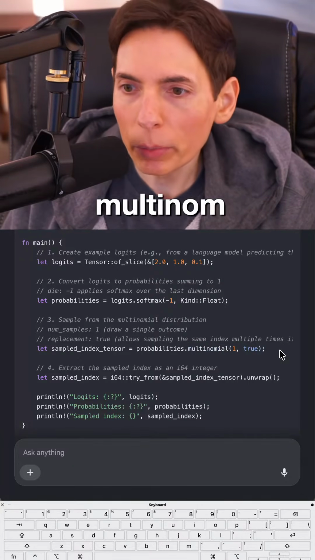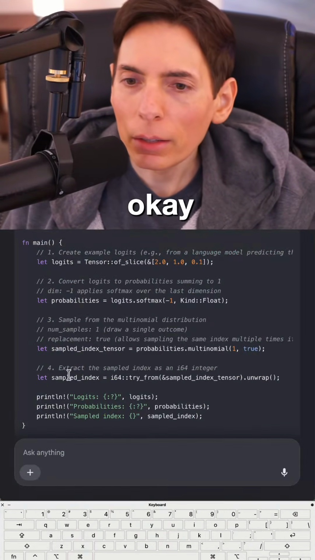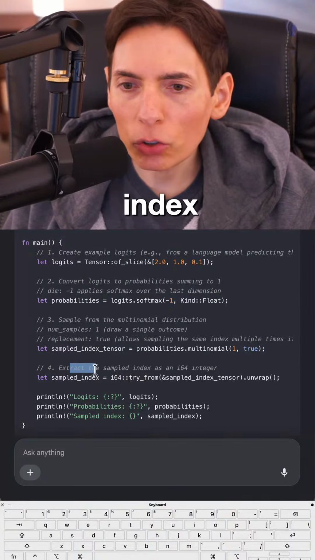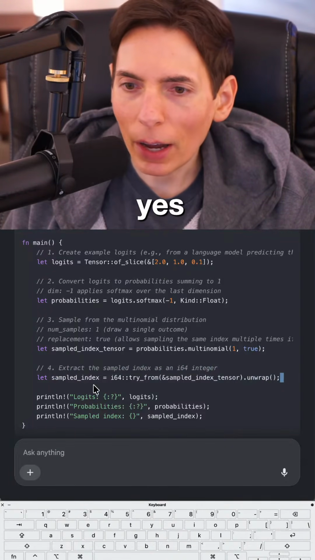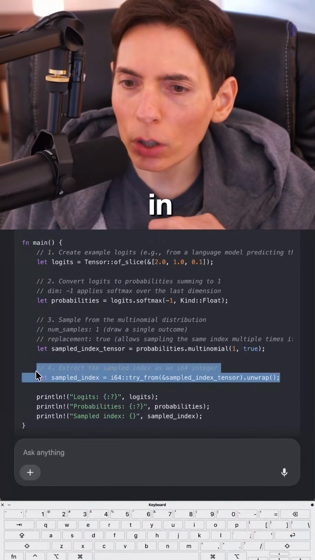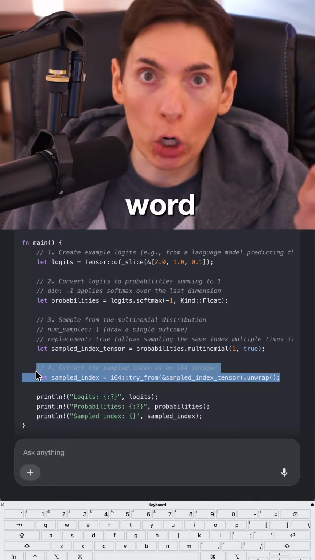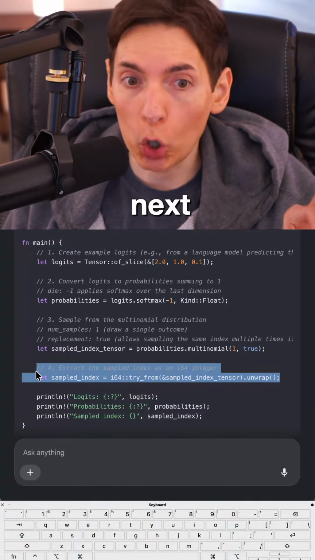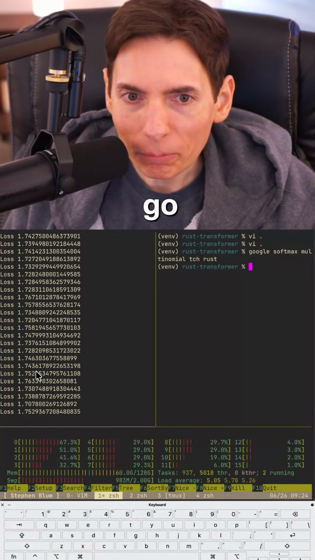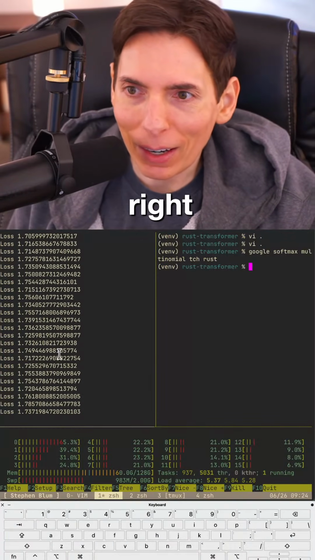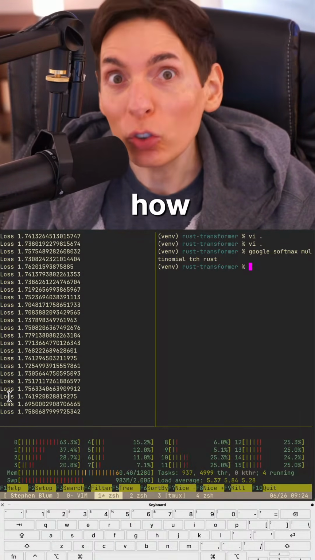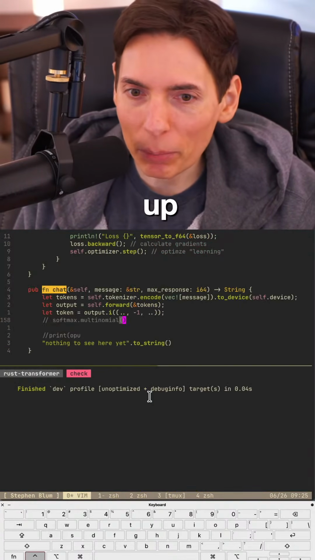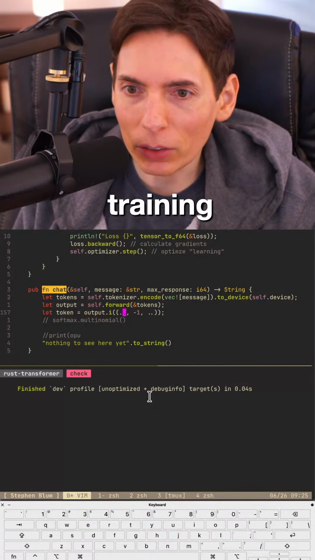Multinomial. Yeah, multinomial. Okay. And then sampled index. Extract the sampled index as an i64 integer. Yes, I want to convert it to an integer, and that will give me the word. The next word. There we go. All right, this is great. Look how smart it's getting. It is still very high up there on the list. It's going to take a lot of training cycles.